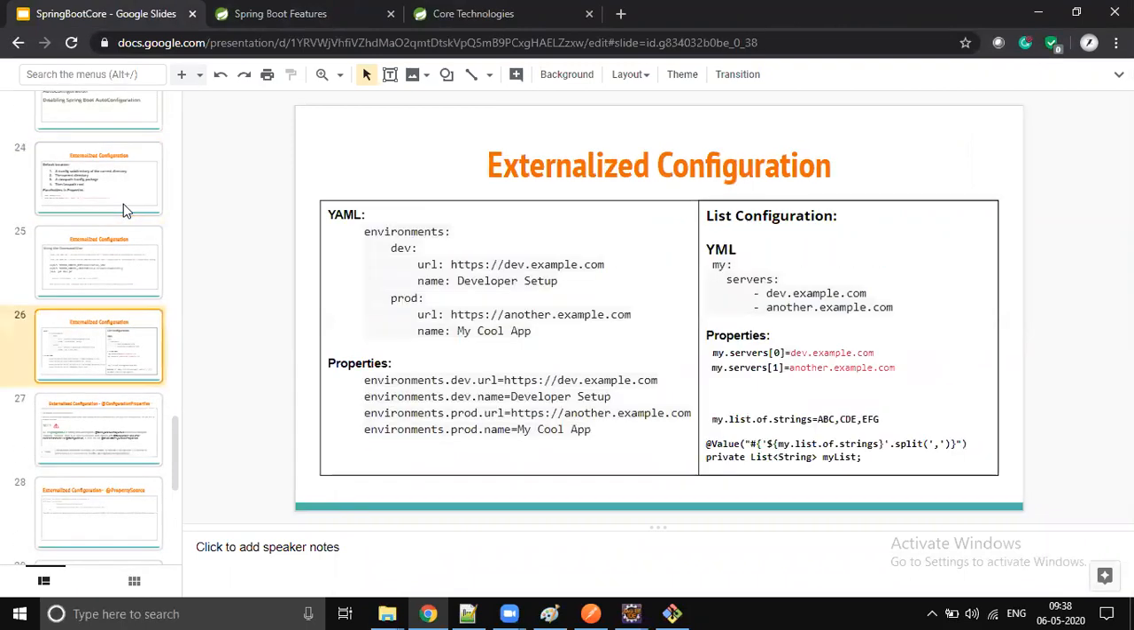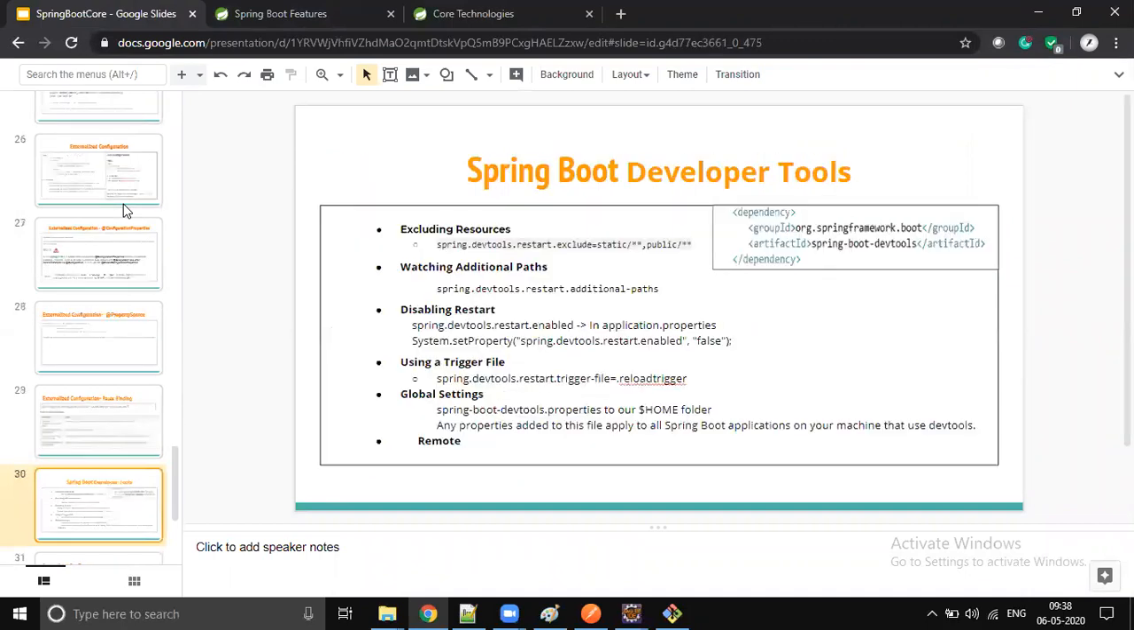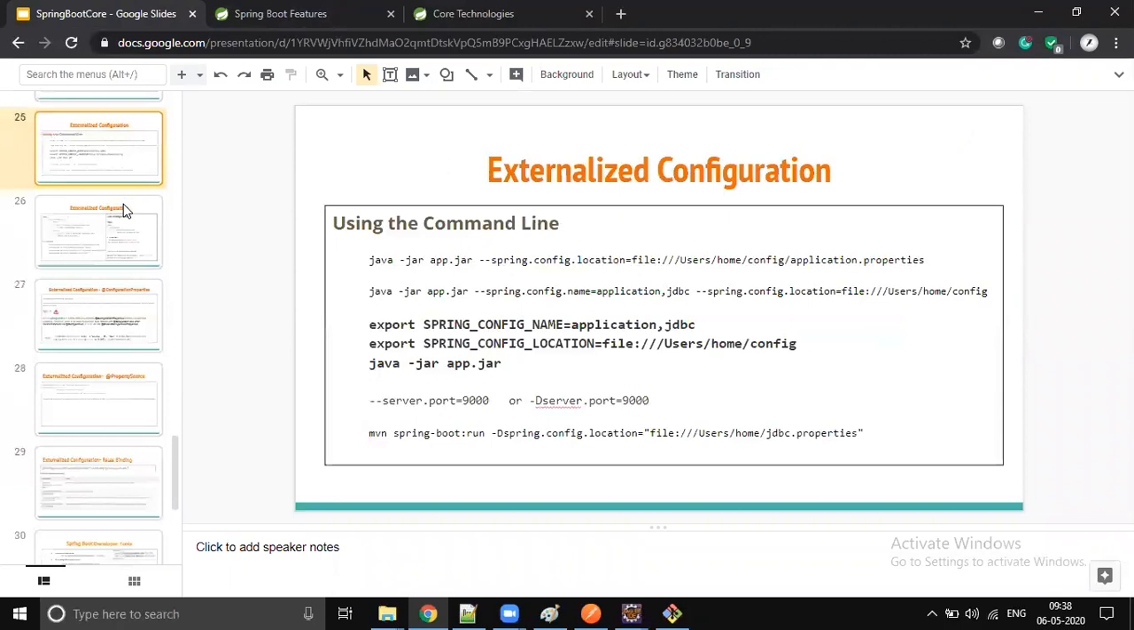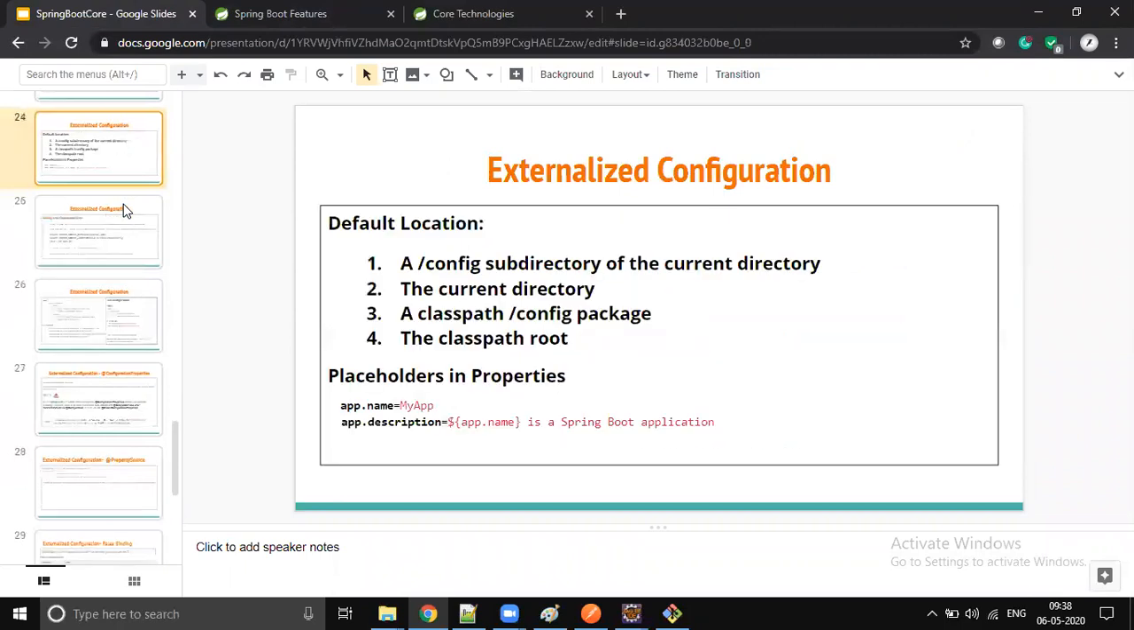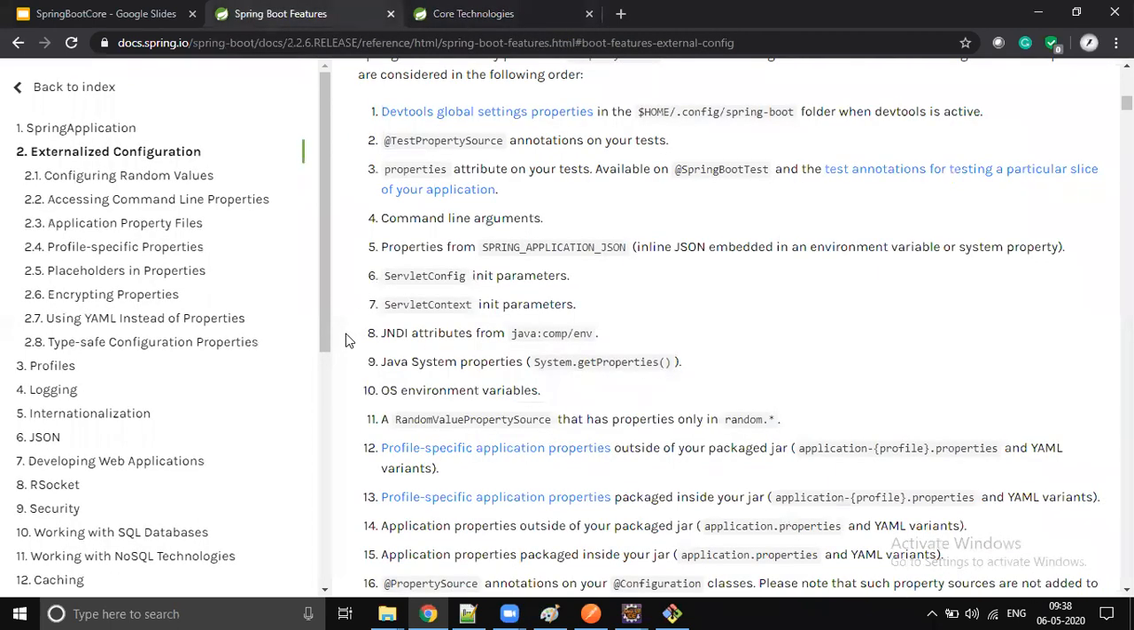We have 6 slides. We are going to learn around 7 to 8 ways to load the properties file into a Spring Boot application. I'm not talking about a native Spring application, I'm talking about a Spring Boot application. Spring Boot has default support, where a few properties files and YAML configuration files are loaded automatically.